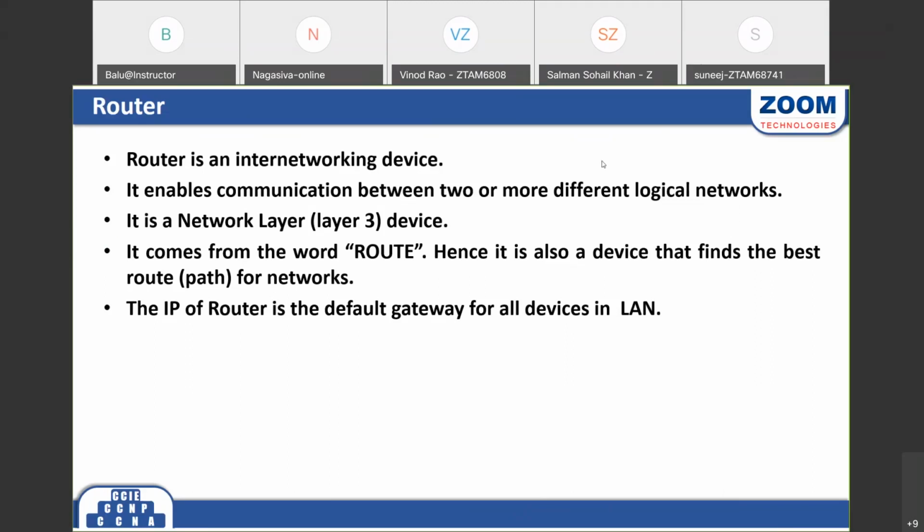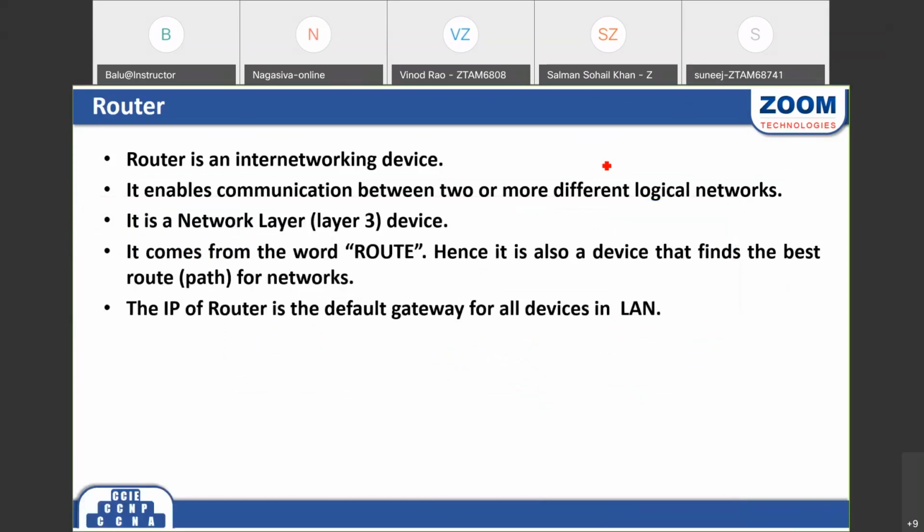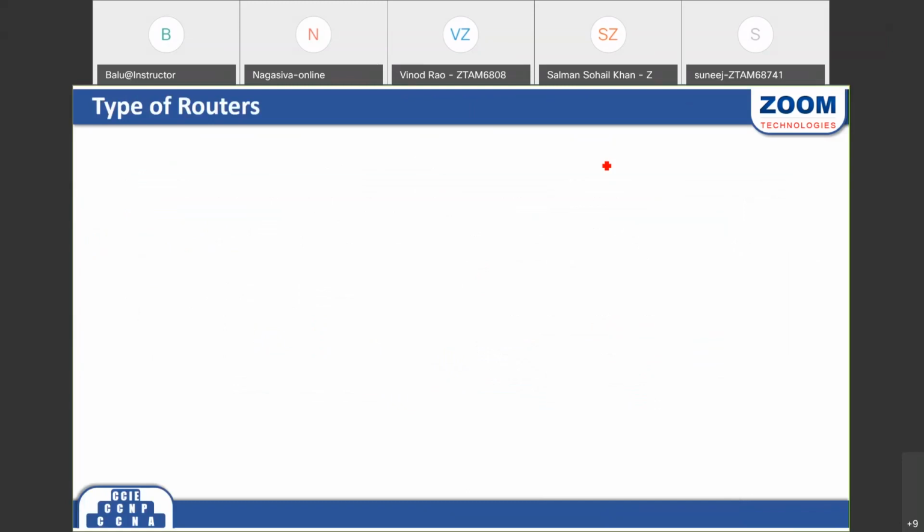Right. Now, point number 2. Types of routers. So we have knowledge about what a router is, but now we'll see the types of routers. What types of routers do we have in the market now? Actually, we have two types of routers. One is software based, and the other is hardware based.